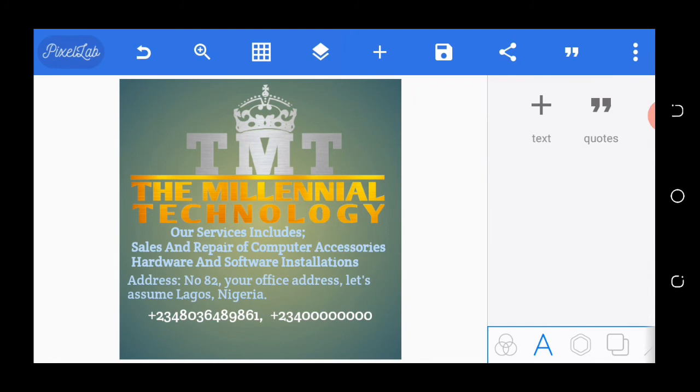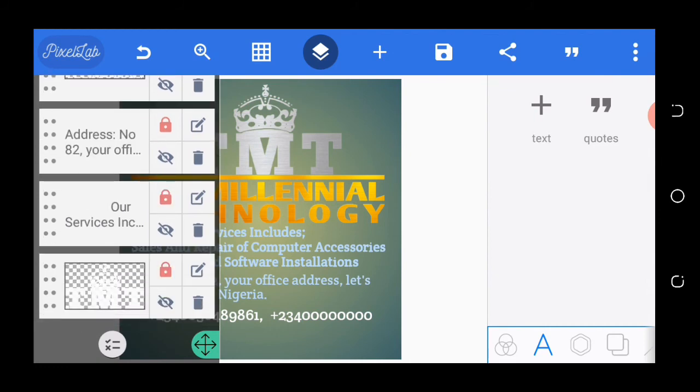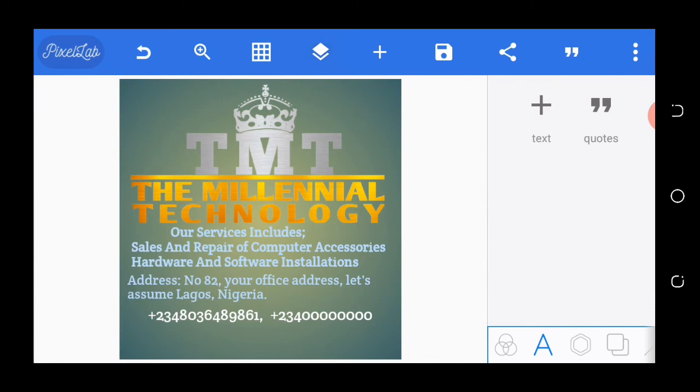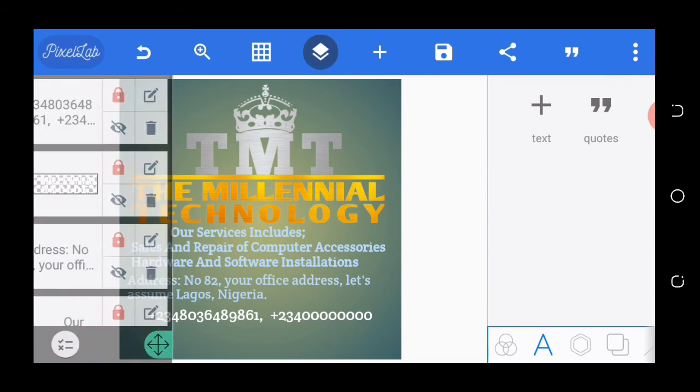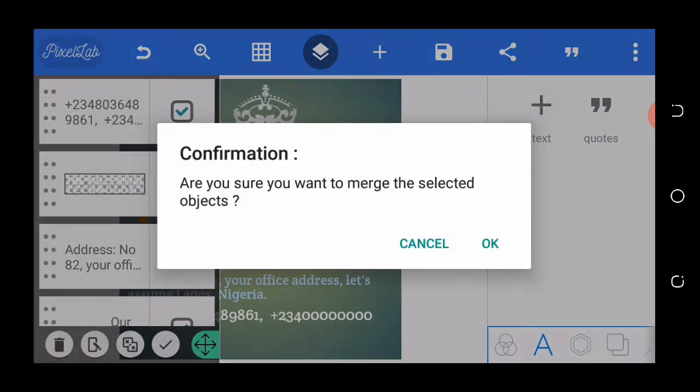Now that we are almost done, all I'll do is to lock the whole thing to position. Lock, and lock. At this point, I can group everything. Then merge.